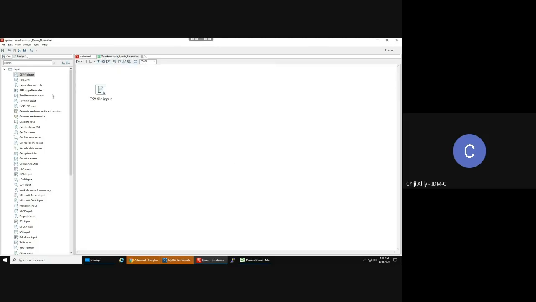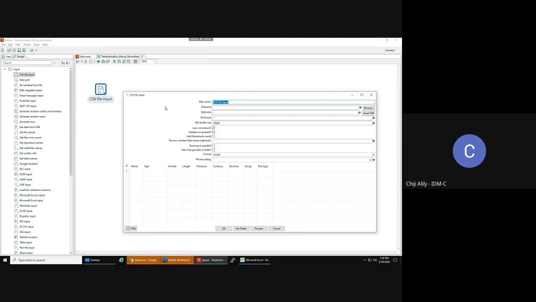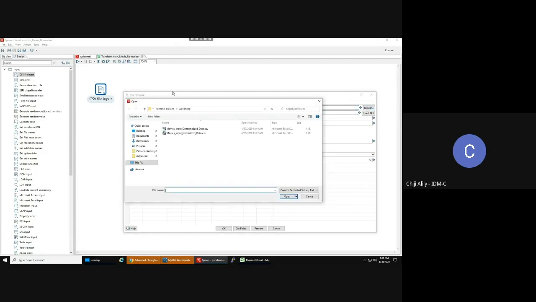Then I am going to drag over the row normalizer step, or excuse me, actually the first thing I'm going to do is open up the CSV file input step. I'm going to choose a file name, which file I want to use to read data from. I'm going to click on Browse and navigate to wherever this file is. Again, I recommend, if it's not on your H drive when you downloaded it, moving it to your H drive. And here we go, movies input denormalized data.csv, choosing the file from an H drive location.